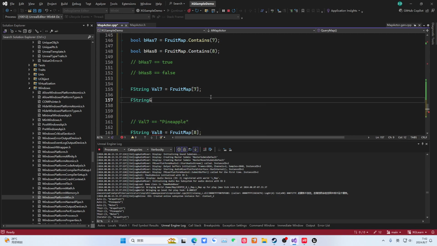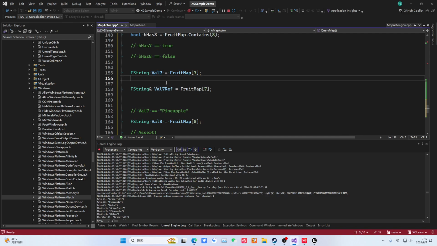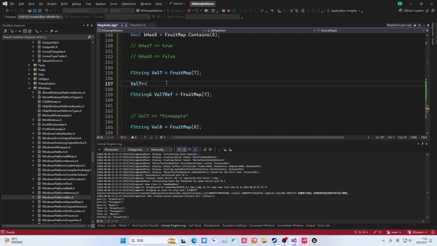This spot actually copies the data out. We call it value 7 copy. We can do this, and then here we let it equal. Actually, this part still needs more practice: when should we use a reference, and when shouldn't we? Whether to copy needs to be defined based on your business needs. We call it a copy. It was copied. In this spot, we call it a reference.